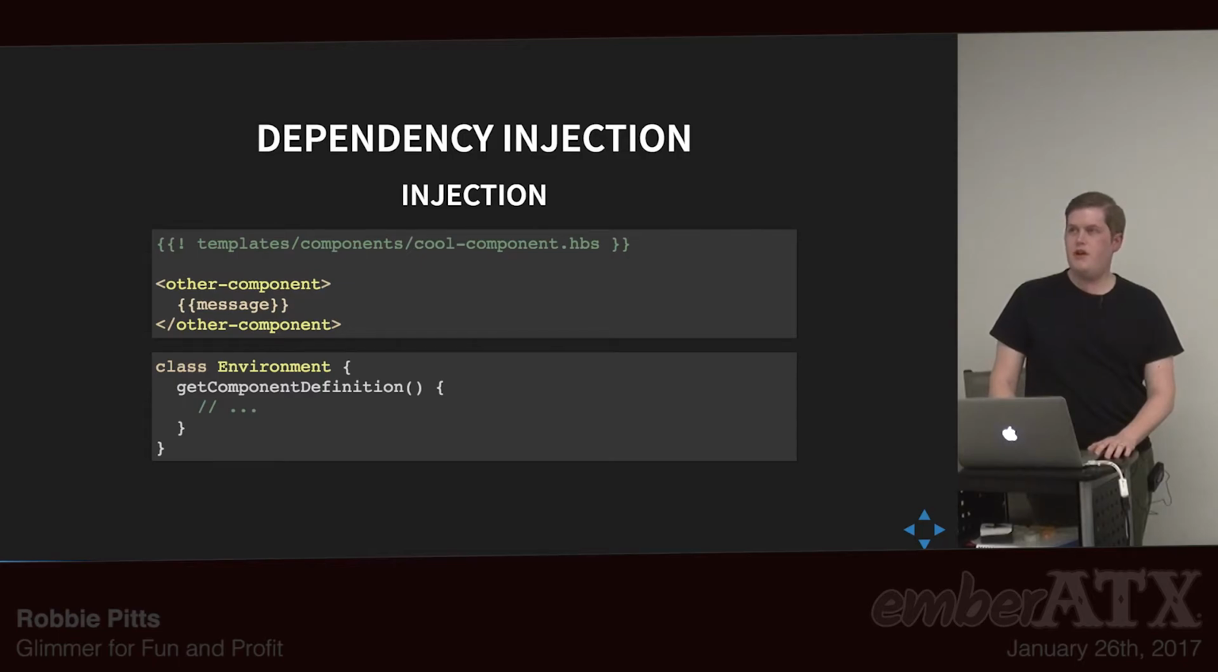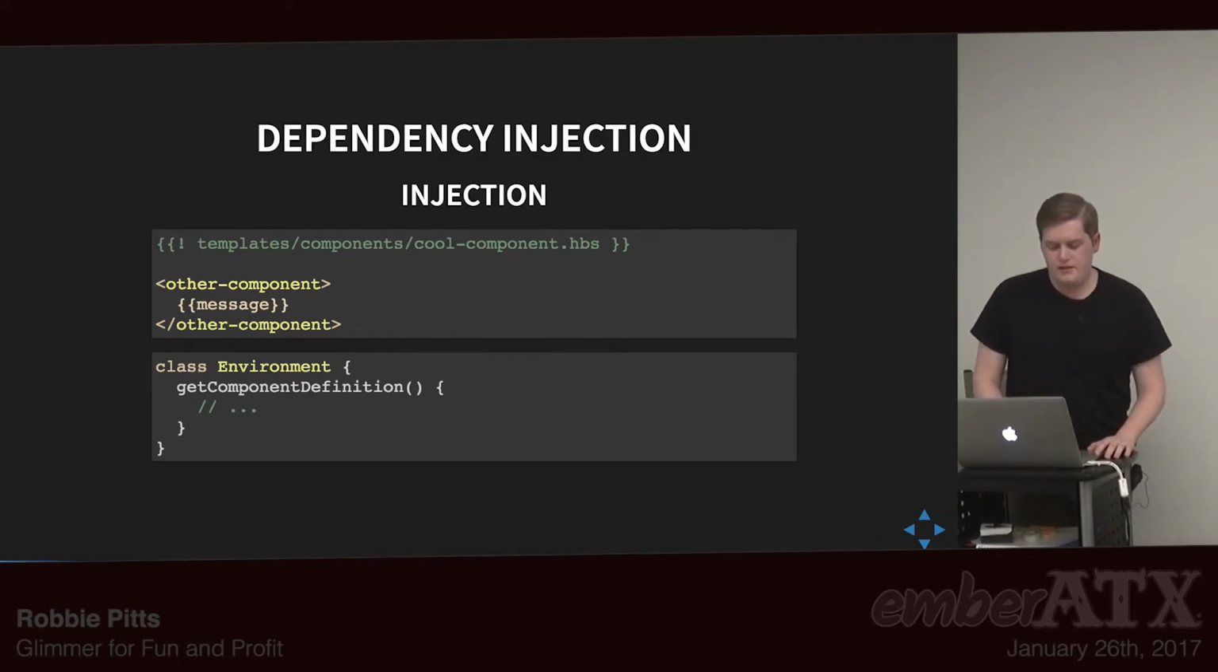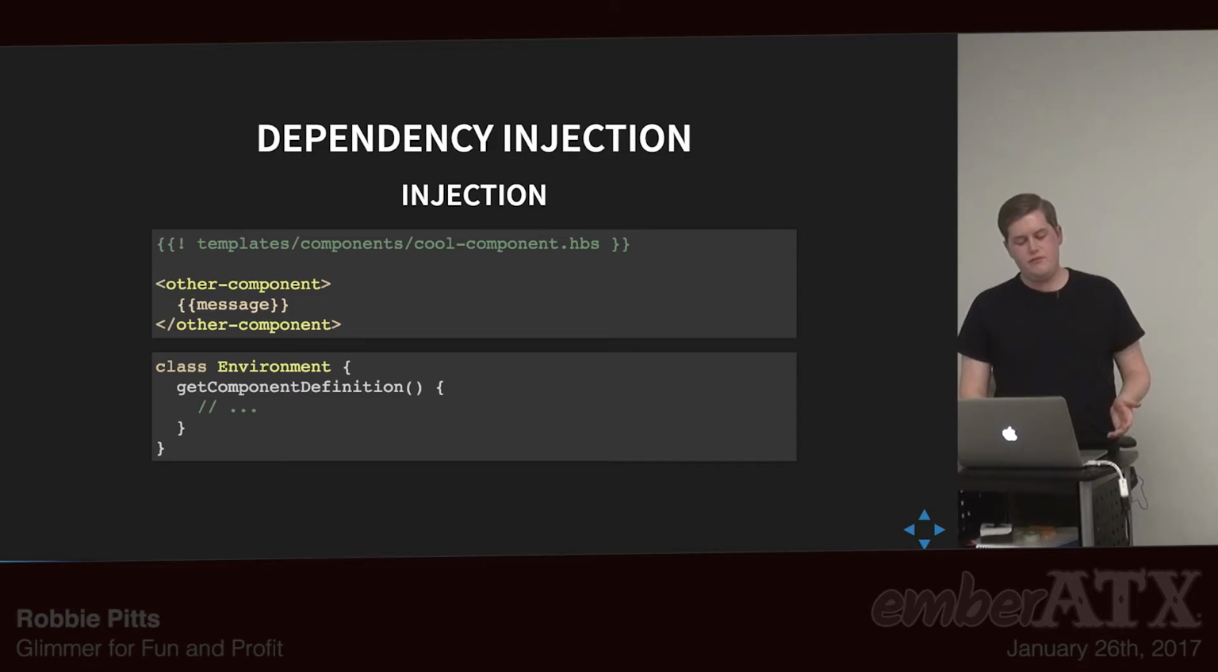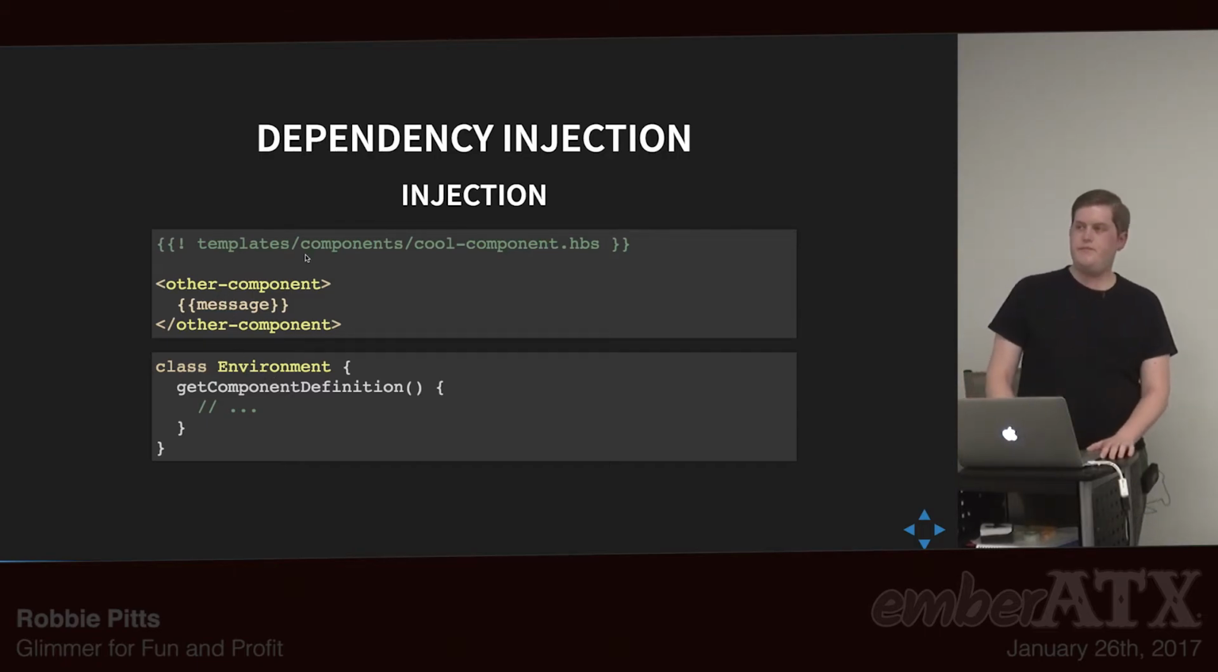And then the most important part, injection. You may not realize, but when you're calling a component in a template, that's actually dependency injection.